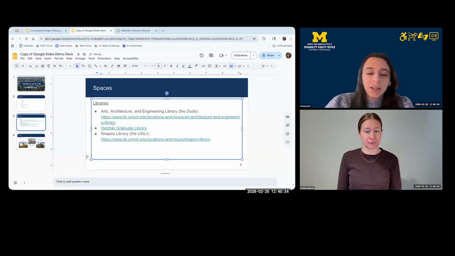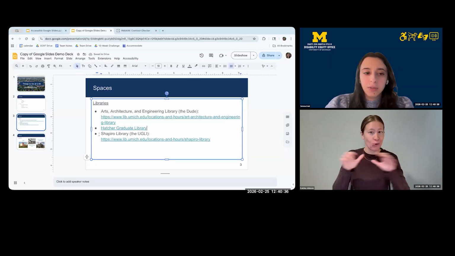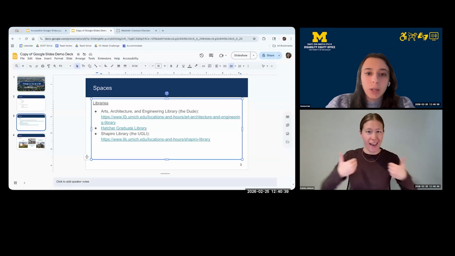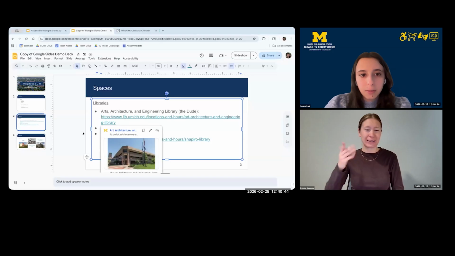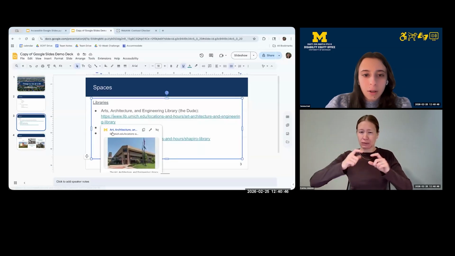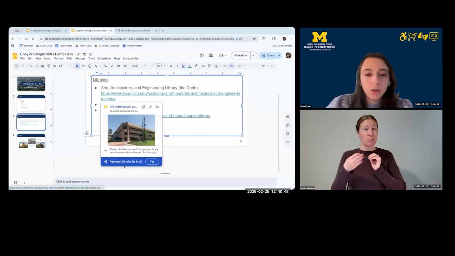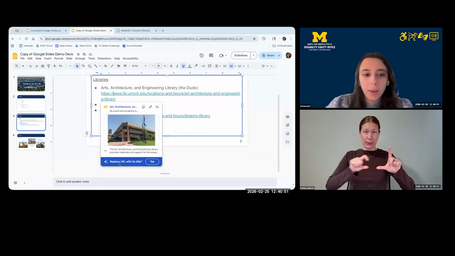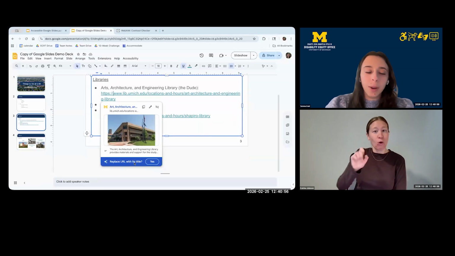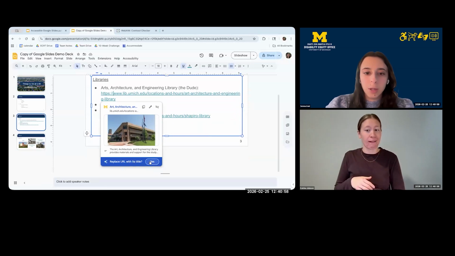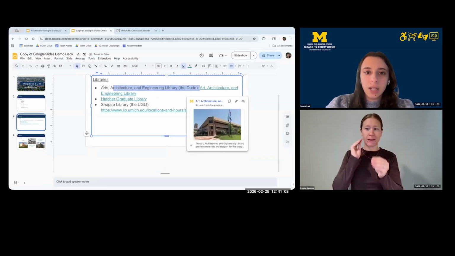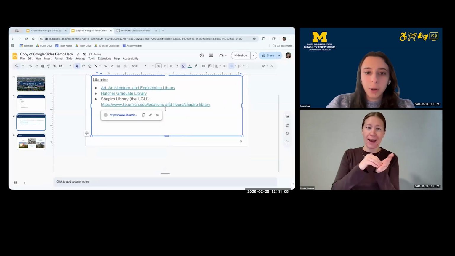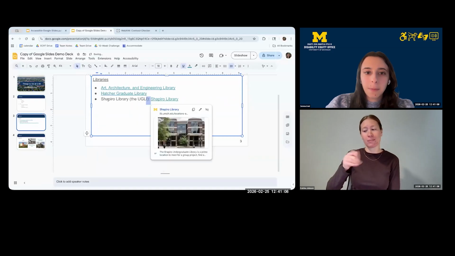Another way to do this, if I didn't already have descriptive text on the slide, could be to click the URL. Then you might need to scroll down a bit sometimes. There we go. And Google gives me this shortcut option where it will replace the URL with the title of the web page or file. So all I have to do is hit yes, and I'm all set. And I can do the same thing for Shapiro Library. And there we go.